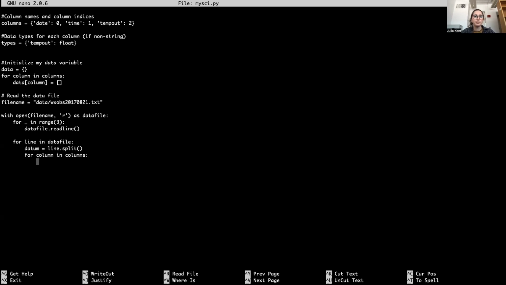1, 2, 3, 4. I for index, because that's what each column points to. We're going to do columns dot column, pull it out, and we'll do T for types. T equals types dot get column comma string.